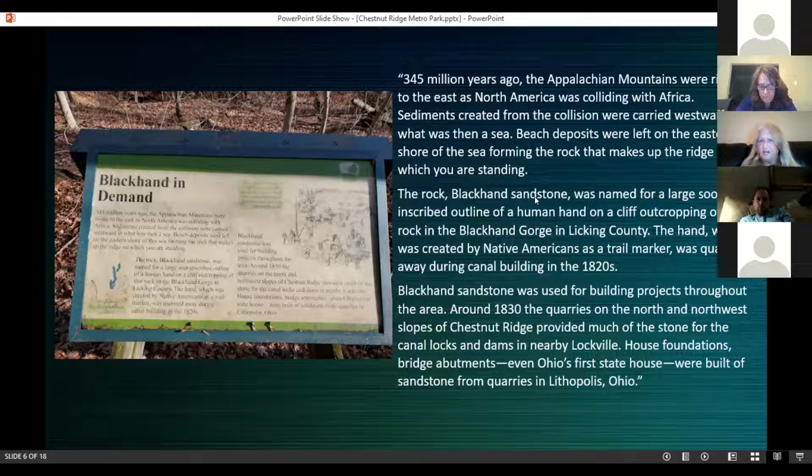Blackhand sandstone, we talked before, is named for a large soot-inscribed outline of a human hand on a cliff outcropping in Blackhand Gorge, Licking County, Newark area. The hand was created by Native Americans as a trail marker, and that was quarried out of there when they were building the canal in the 1820s. Blackhand sandstone was used for many building projects, which you see around this area in central Ohio.